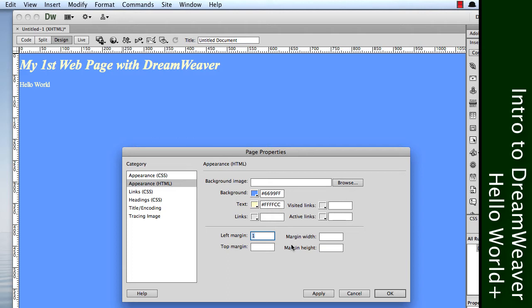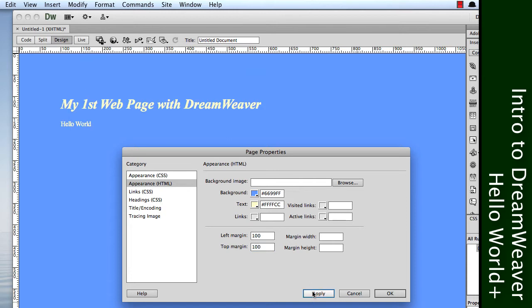When you're doing measurements on the web, it's actually done in pixels. So if we want to see a difference, let's go ahead and type in 100. So you start to get the idea. We could do a top margin if we want, and it's going to be somewhere around there.